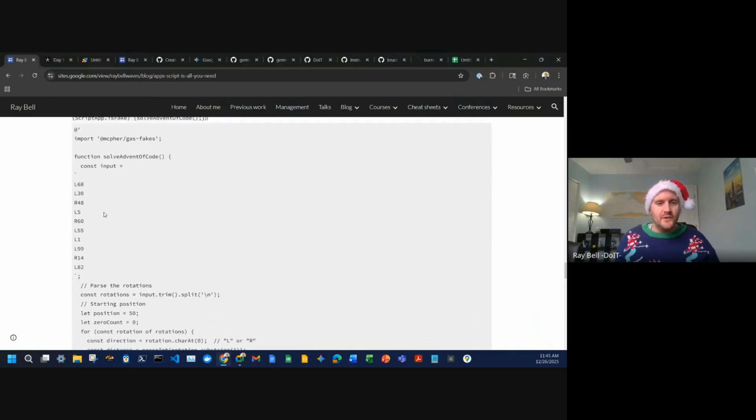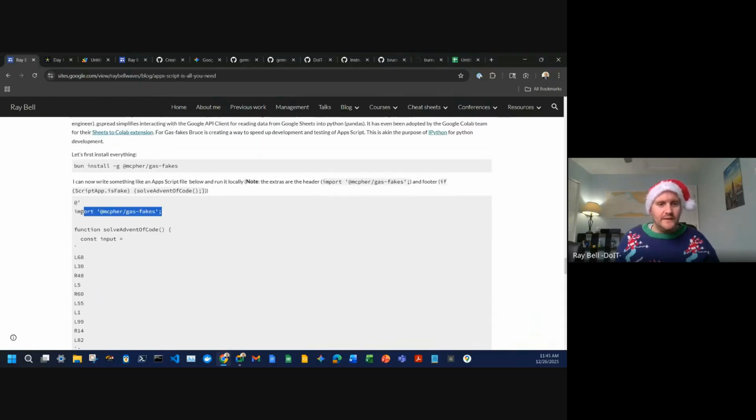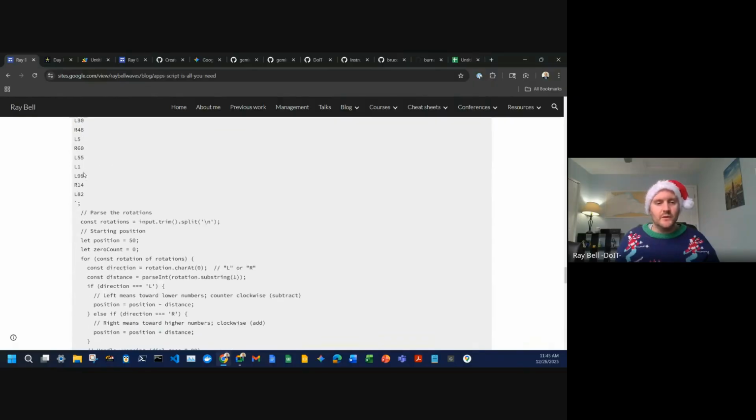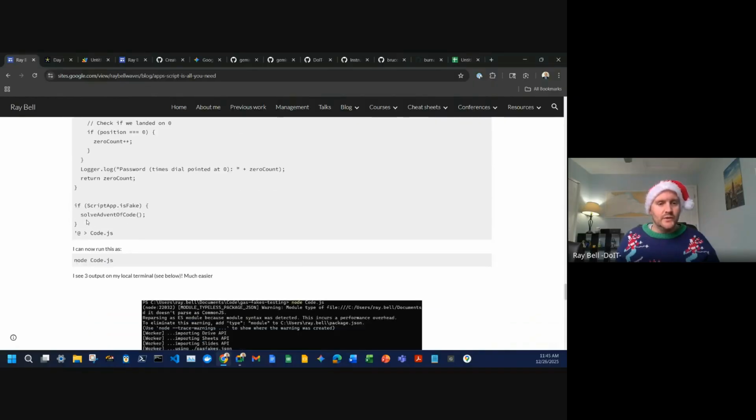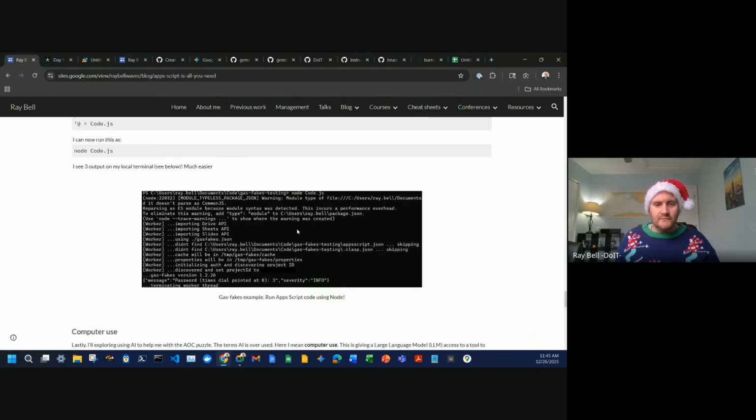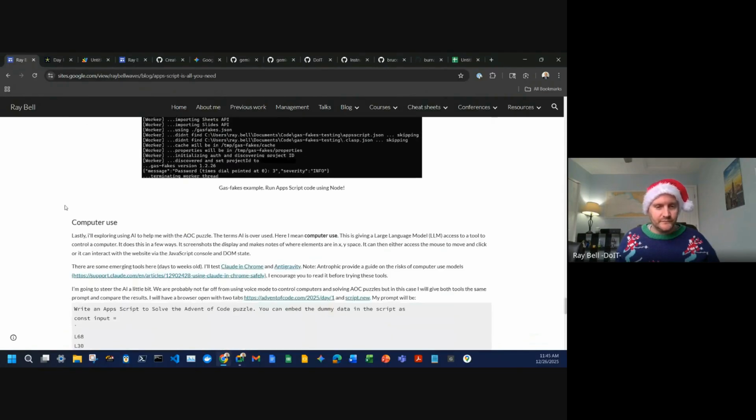If you take the app scripts you have previously, all you have to do is add this import section at the top, and also an if script is fake check as well. And now I can run it locally and get the result. So I didn't have to interact with the browser version as much. If I was just testing my app script and wanted to do this in an iterative process, and maybe at some point I want to use a coding agent, it can start to do this back and forth to help you develop what you need.